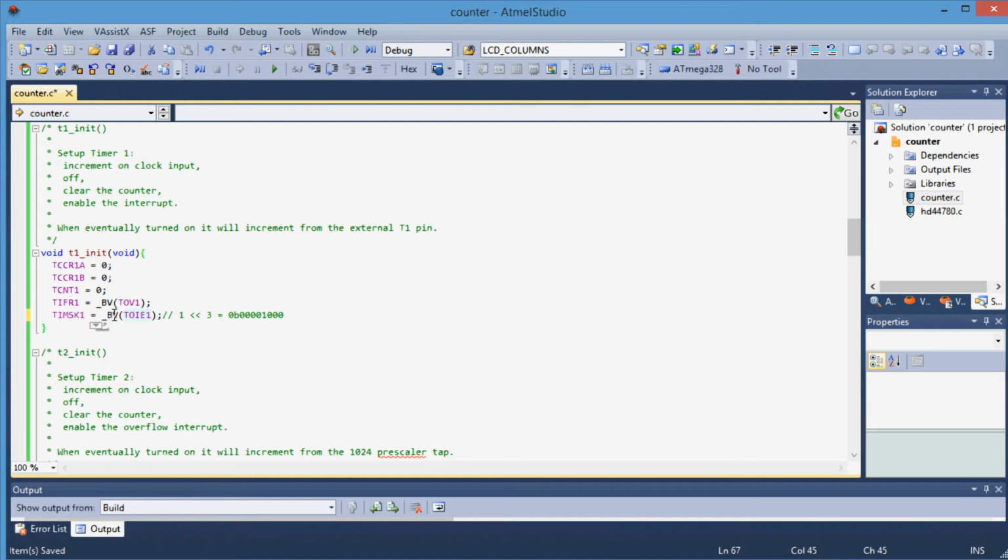Or underscore BV. It's defined by the compiler that I'm using here. It's already there. You don't have to define it yourself. It's just a shorthand way of creating a single bit set in a register. Let's just clean this off and continue on.